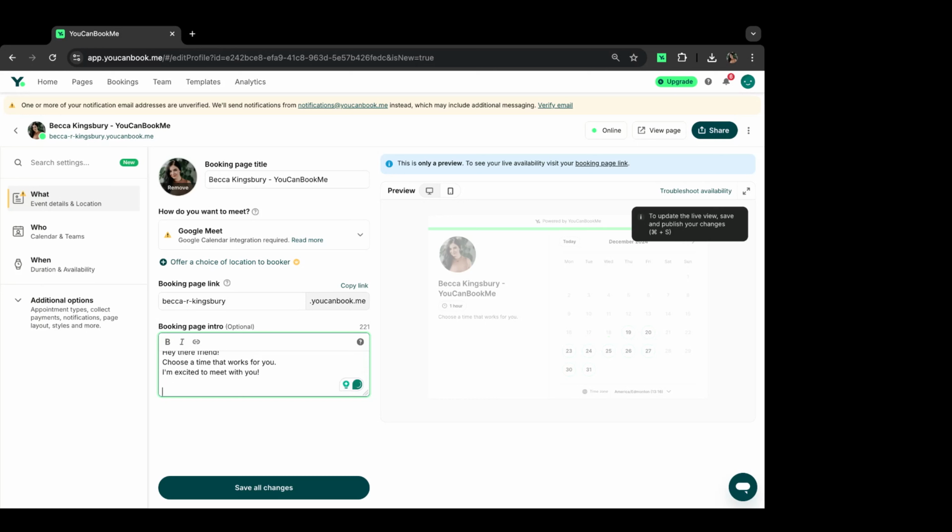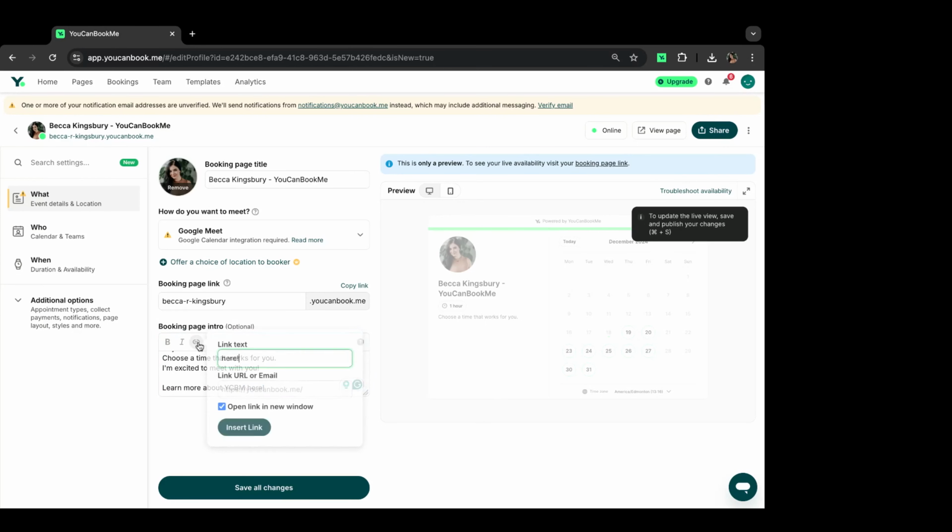You can also add in hyperlinks here, which is fun. So perhaps I want to add in the You Can Book Me website. Learn more about You Can Book Me here. Then I can simply highlight where I would like the hyperlink to live and click the little link button. And then you can choose to have it open in a new window or have the person navigate away from your booking page. Personally, I recommend always having it open in a new window so that they still have your booking page open, but are also able to access your website.